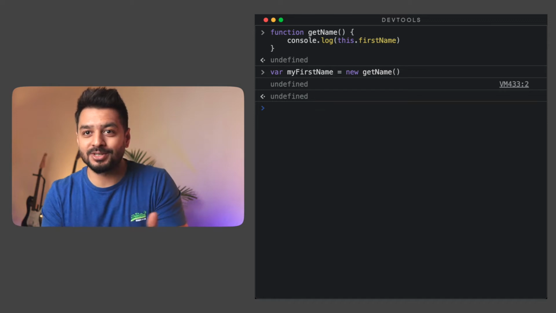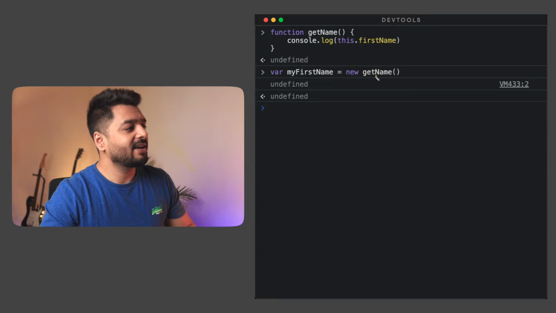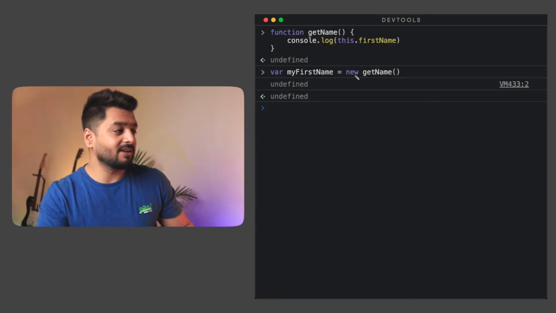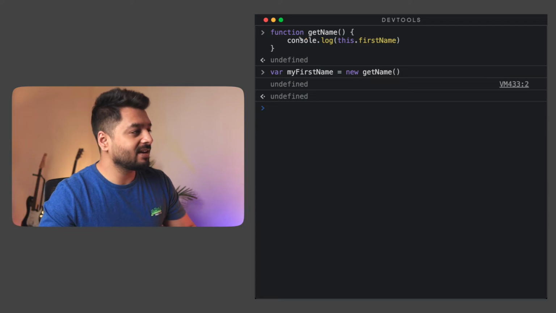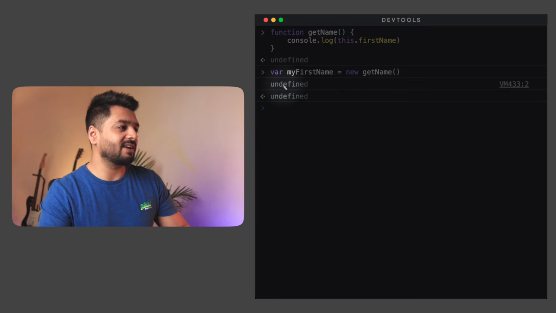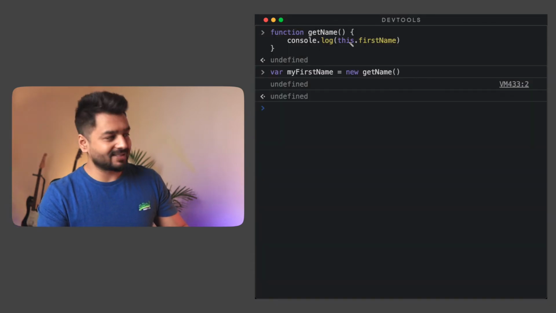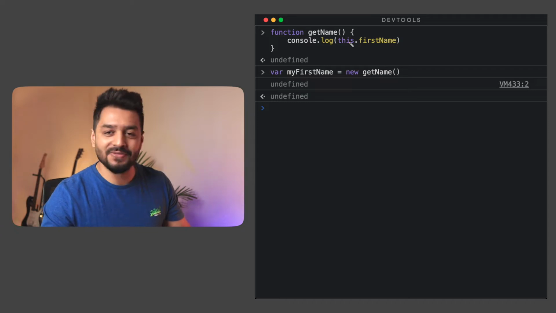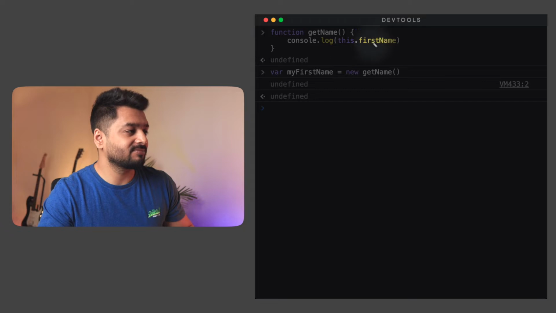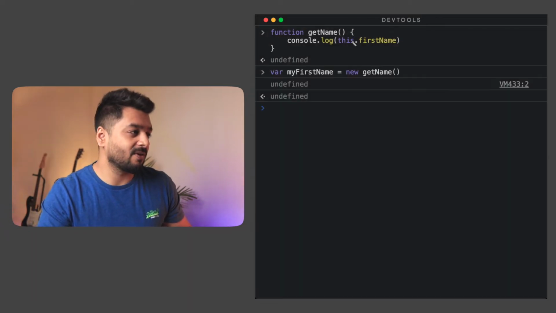Okay, so let's look at what just happened. We used the new keyword to invoke the function, and the new keyword does a bunch of other stuff as well, but it invokes the function nevertheless, and it did so. What we got back from the function is undefined. And of course it's going to be undefined because we still don't know what this is, or do we? We know that this is going to be an empty object, and we are going to check that, and for that same reason it could not find first name on this.